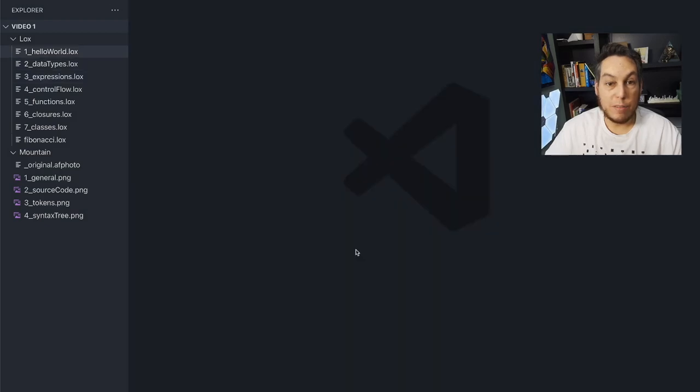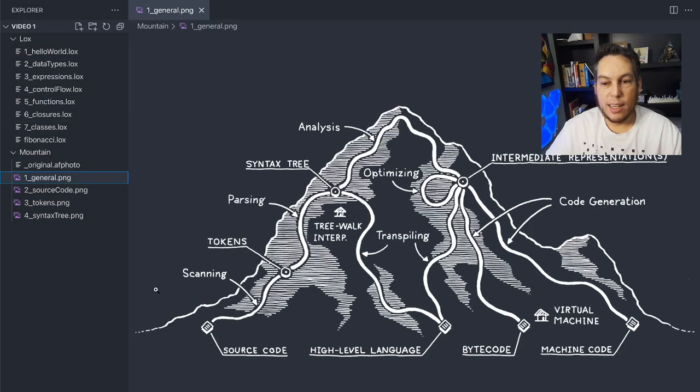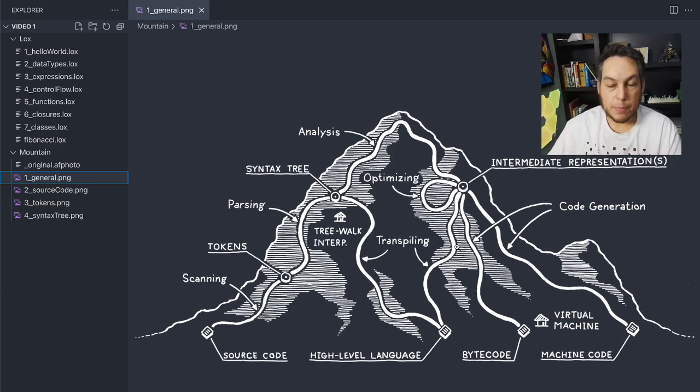And let's take a look at the main terms that we need to know. And for that, the author created this illustration of this mountain here, which I think is pretty cool. Let me move a little bit here. So this is what a language implementation looks like in general.